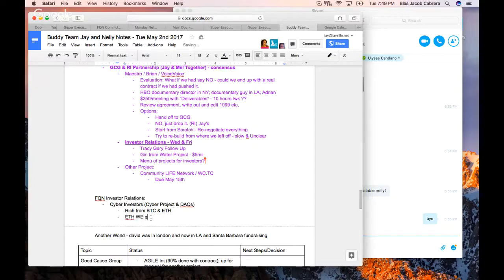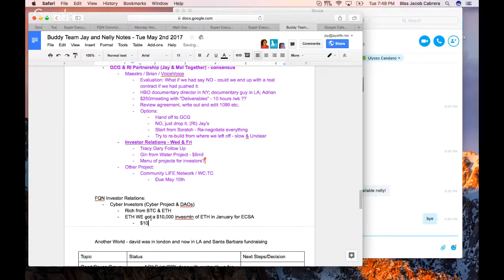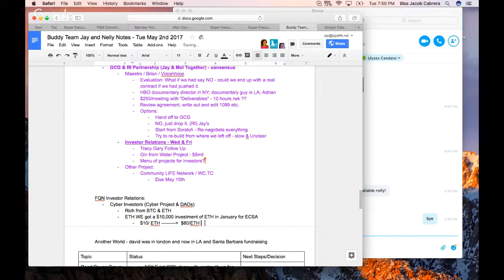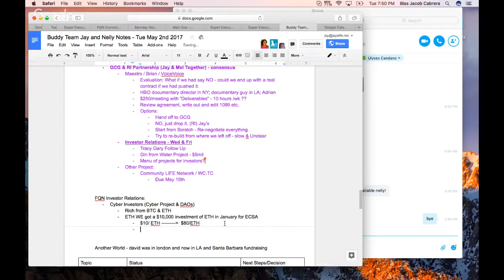Ethereum, right? We got a $10,000 investment of Ethereum in January, for Exa, right? Ethereum was worth $10 per Ethereum. In 4 months, Ethereum is now worth $80 per Ethereum. That means in 4 months, our $10,000 investment has gone up to $80,000. We made $70,000 on just that one investment. Oh my gosh, amazing.